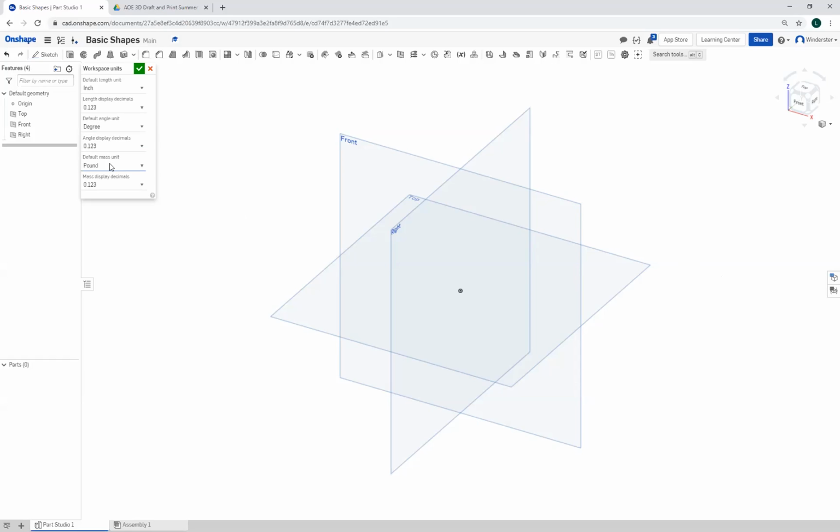Default mass units are in the English unit, which is pounds, and you can pick kilograms, grams, et cetera. For my purposes, I'm more familiar with inch and English units because I know how long a 1/2 inch is and how long 3 inches is, okay? If it's more convenient for you to measure in millimeters or centimeters, feel free to change it here, okay? And with that said, let's start with a basic shape. Let's draw a cube, okay?